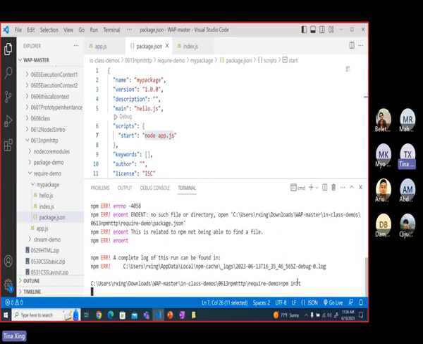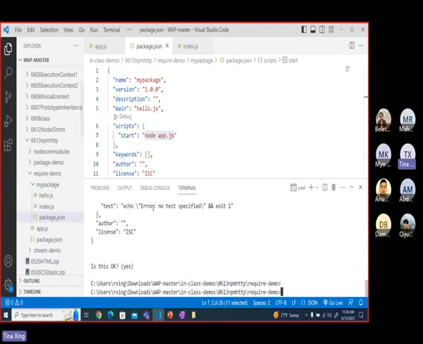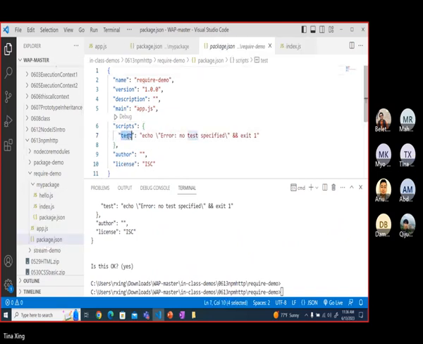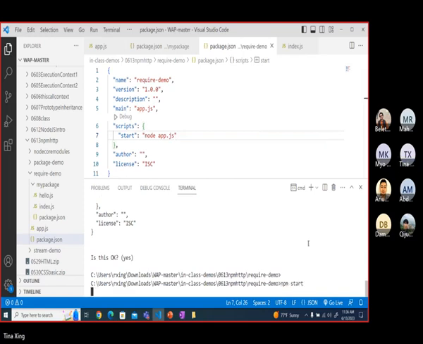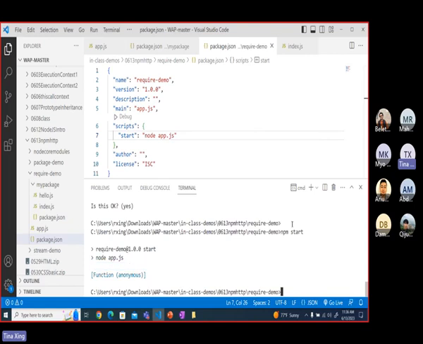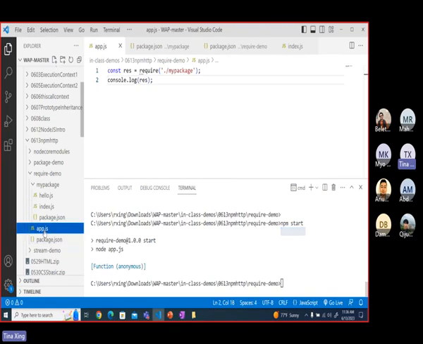npm init. Okay. This one, you don't need to do anything. Okay, this one. Start. I remember there's one thing. npm start. Oh no, node app.js. Then let's npm start. You have the function to run. When we use npm start, it's actually executing this command here. Let me change to PowerShell. Okay. Remember, there's one thing PowerShell can do.